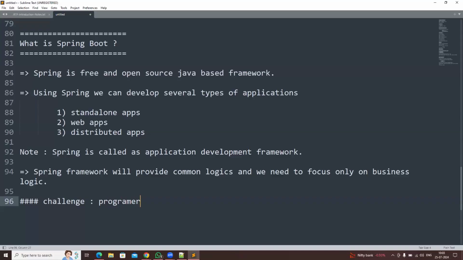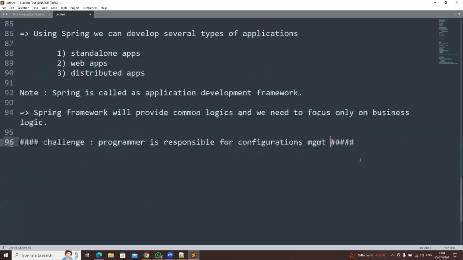The programmer is responsible for configurations like bean.xml that we need to create, and we need to manage a lot of configurations in the project. This was one of the biggest challenges in the Spring framework. So if you are developing your project using the Spring framework, then as a programmer, you are responsible for configuration management. You need to manage the configurations required for your application.